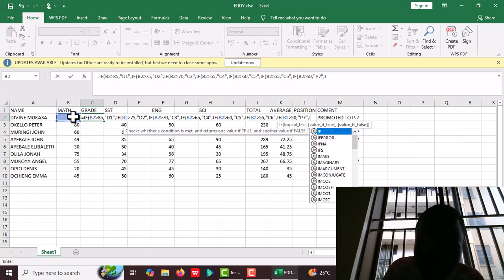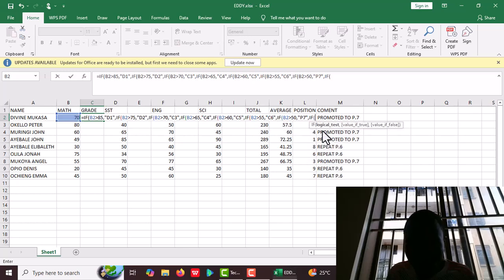And say if again. Still this very B2 here is greater than what? It has been 55. Let's say it's greater than 45. A comma, a quotation. What will it be? Let it be now pass 8. Close the quotations. So now what we do? Put there a comma, then say otherwise, then again open quotations.